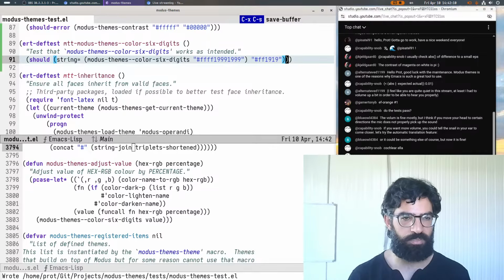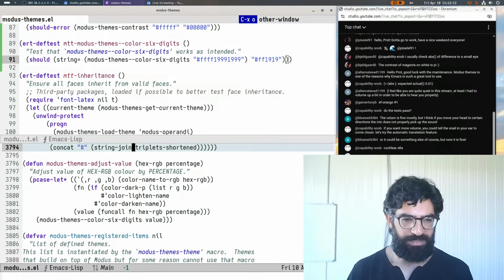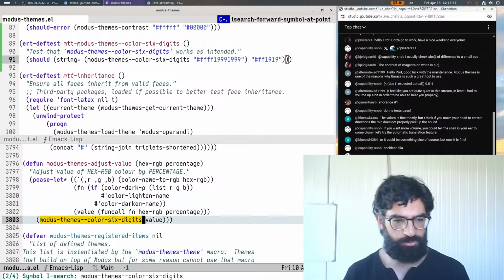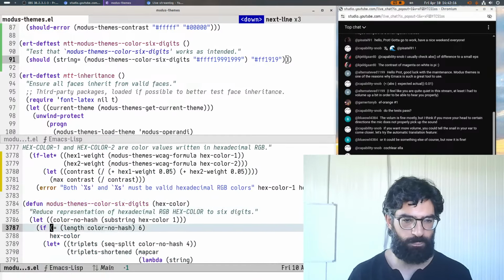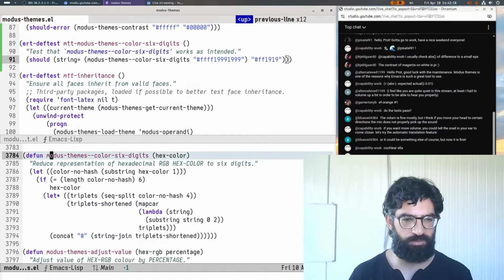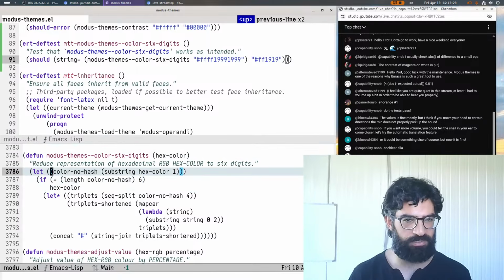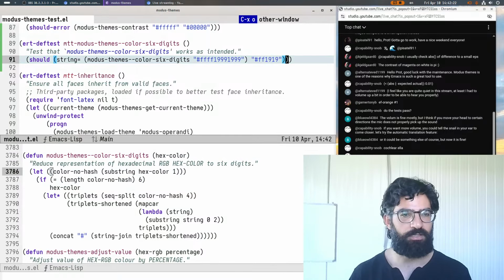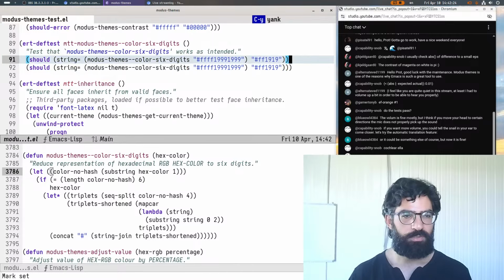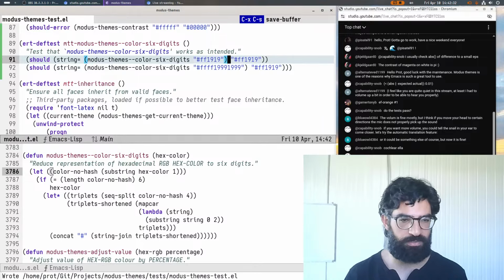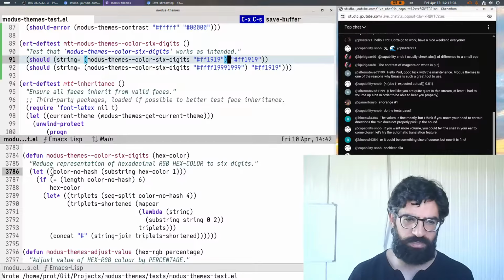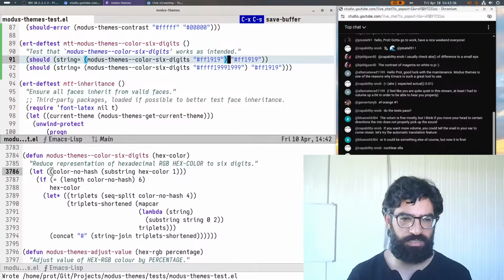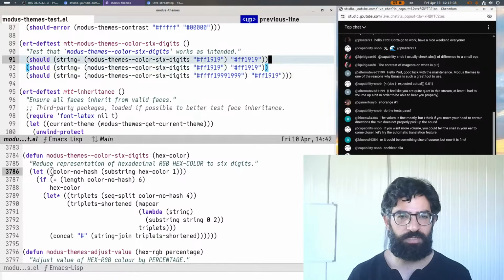Okay, that should work. But this function, of course, should error. Like if it already has 6, it returns it as is. Okay, so that's already good. So let's actually do that. If it has 6, it should return it as is, basically. But this is not right. If it has 3, it should also return it as is. So I will have to add that.